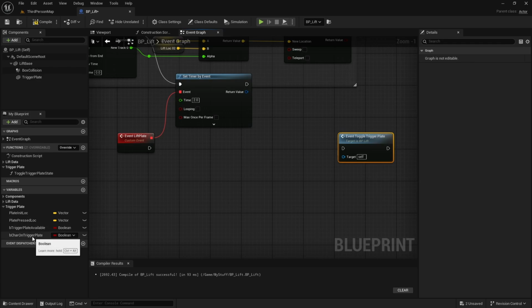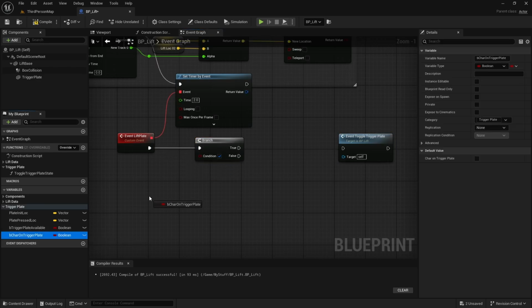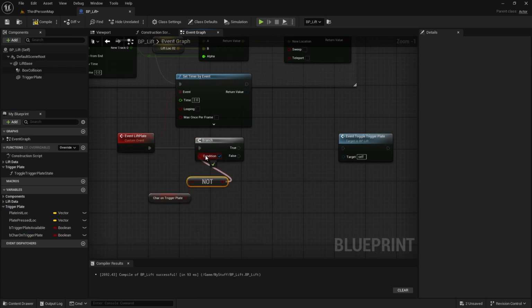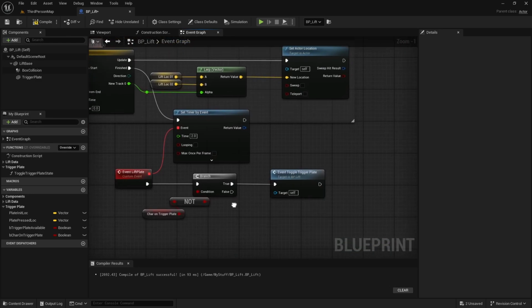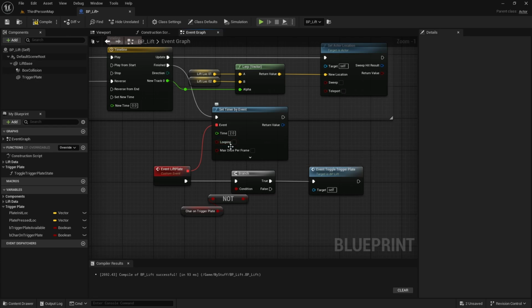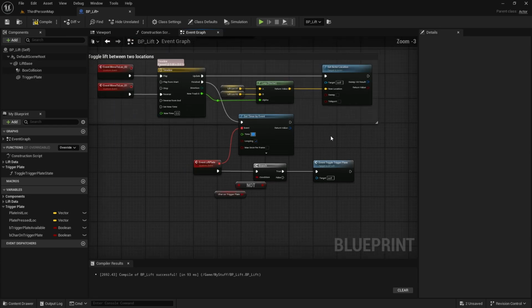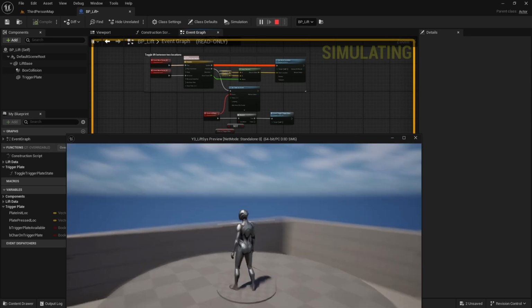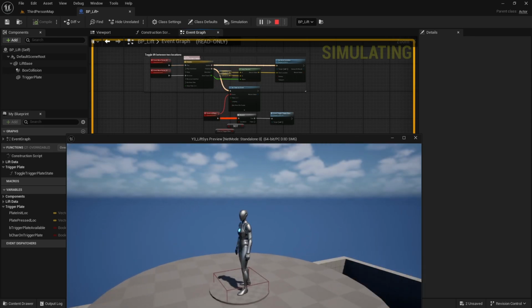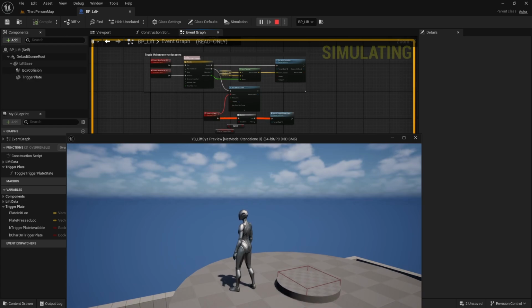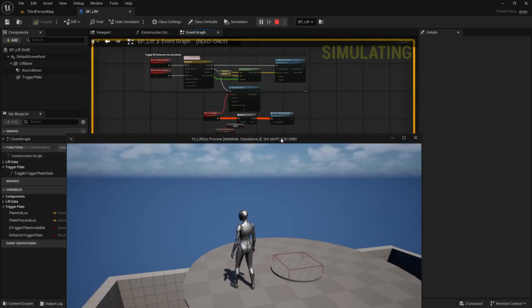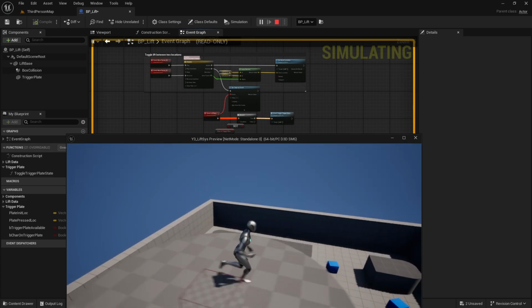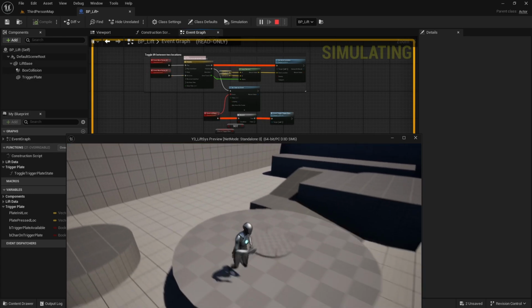So the logic would be: when the lift reaches the second location, it checks this variable continuously, and if the character is not standing on it, then it toggles the plate. Also we need to loop it, and it would check this variable every 0.3 seconds. Now when the lift reaches, the trigger plate won't go up, and if I step out of it, only then it works. But just look here. Even though I stepped out of it, it's still running, which creates some weird stuff like this.